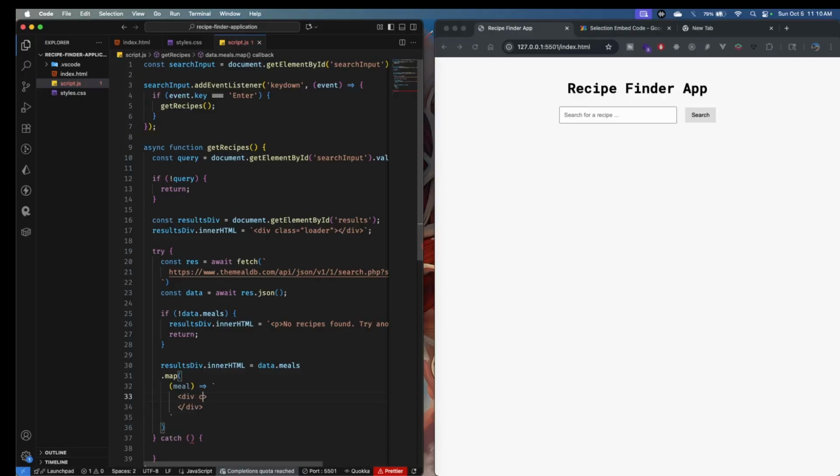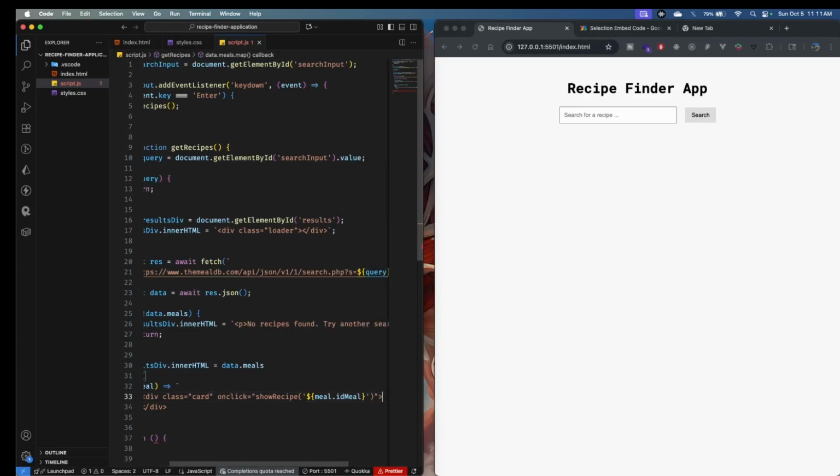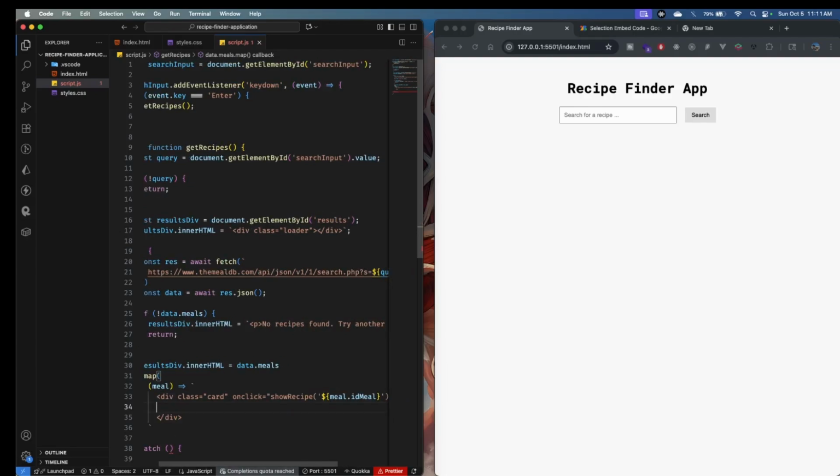Good. We want the class of card. These are classes that we already declared in the styles.css. We want the onClick to be calling the method showRecipe that we are going to be declaring later. And then for showRecipe, we want to pass certain parameters. So we want to be passing, let's put a dollar sign and then brackets because we are going to be referencing variables, meal.id. Good.